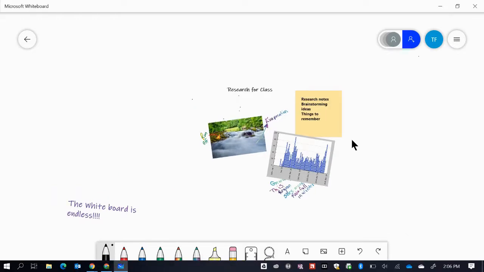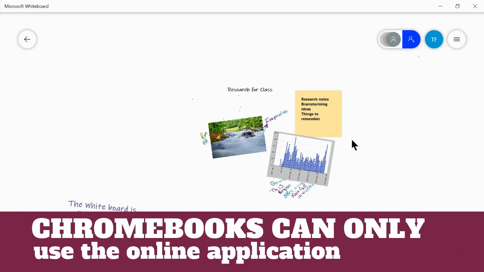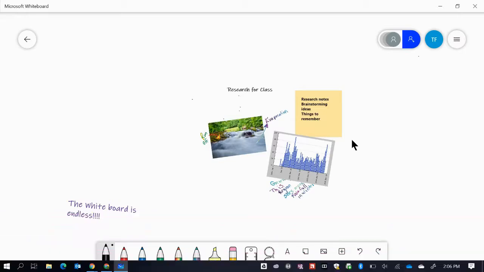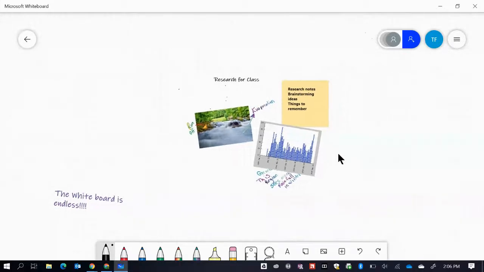For students working on Chromebooks, this is not an option for them because they cannot use this application on the Chromebook. You have to be using a laptop or a desktop computer. So depending on what you have available for your students, this may or may not be an option. However, it is an option for you as a teacher as well.